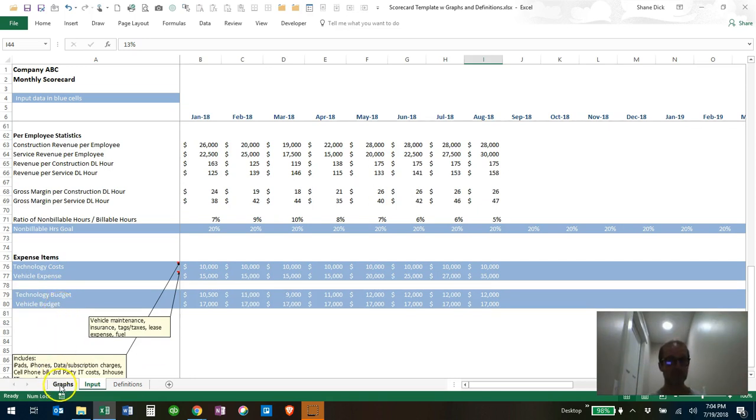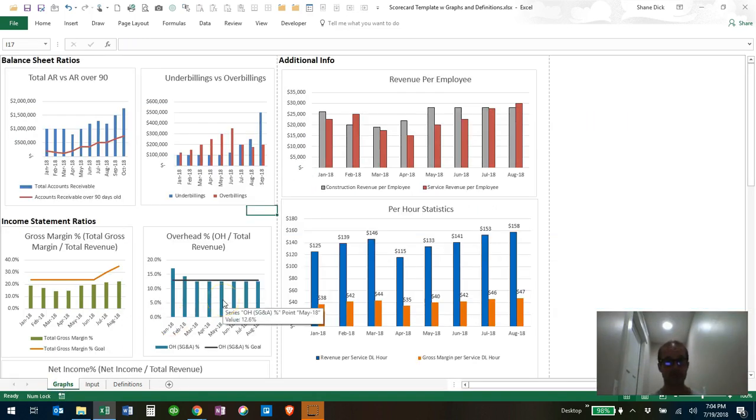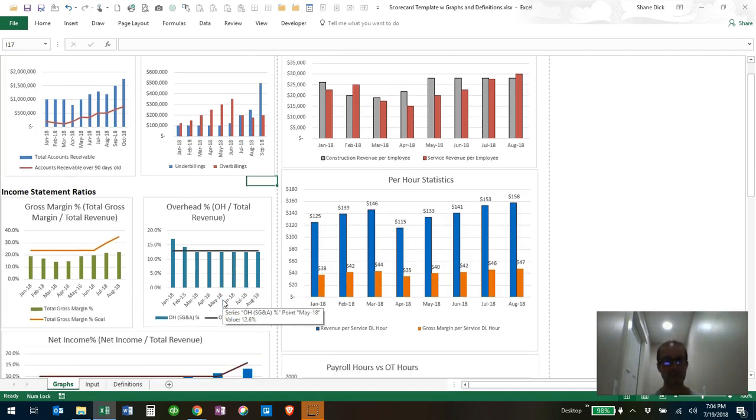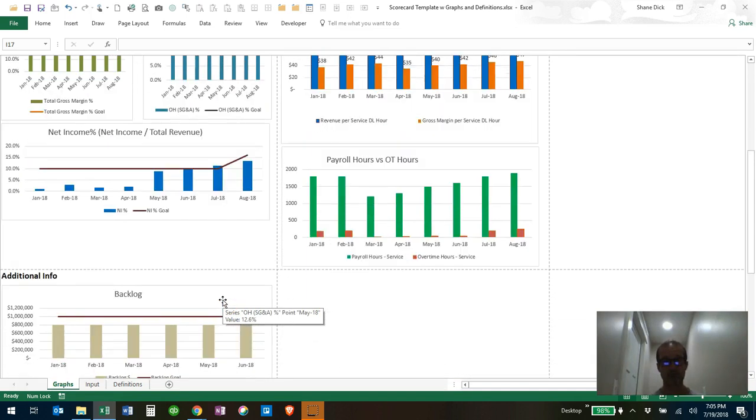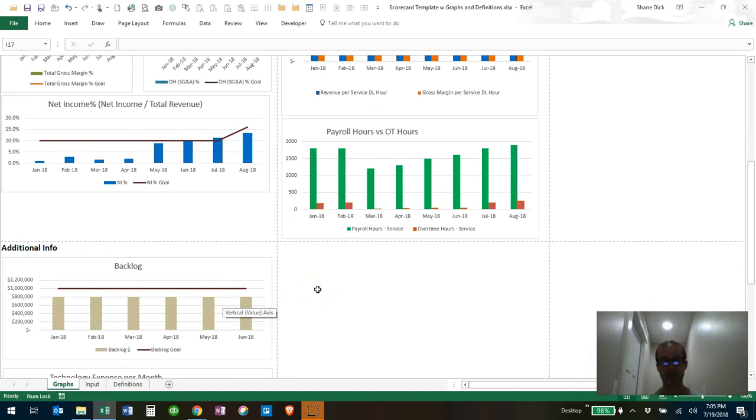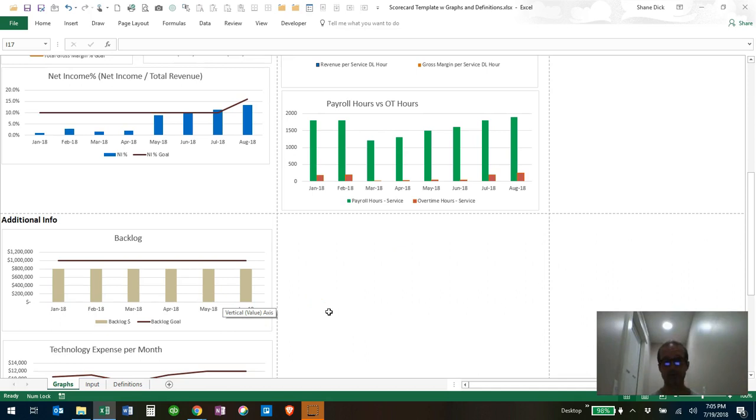So this is just a mix of a lot of key items we see people report and track, and they've had success with. And we put them out here on our free scorecard. Of course, you can add more. It's easy to add a graph and add a line section in Excel, and we can do a quick video on that, and I'll put it up separately in case it's helpful.